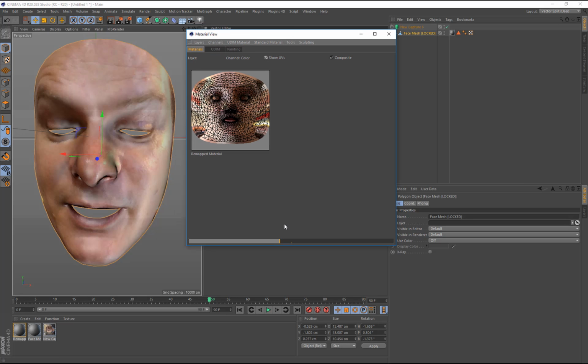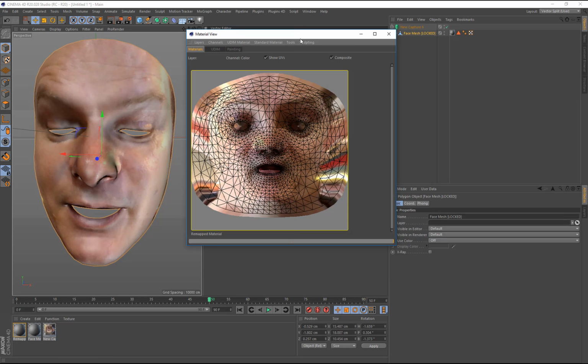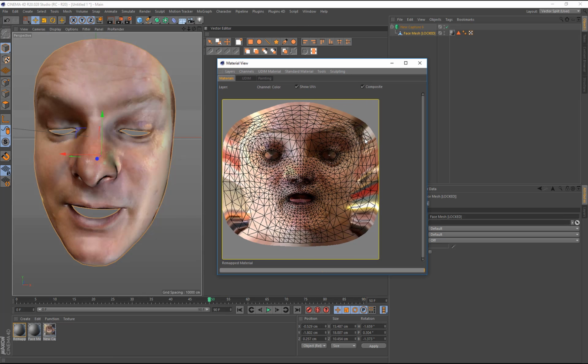And then you can see that the texture has been remapped to the new UV space, and it's also bled out the texture as well. So this allows you to now use this texture any way you want, and you've got a lot more resolution to add extra detail and painting if you need it.